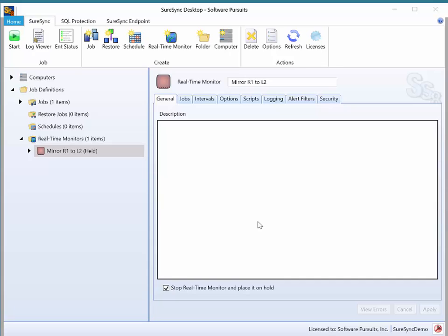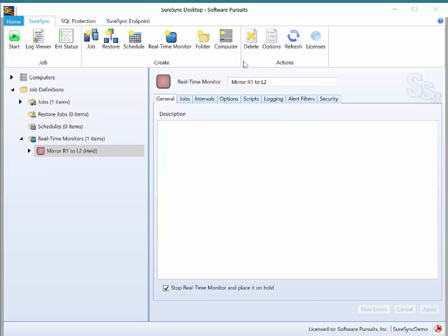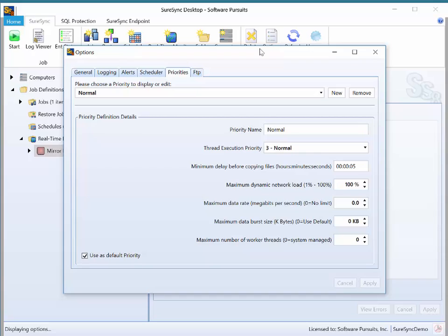Let's look at how you might set throttling for a specific job. You can go up and select the options, and the normal default here has no restrictions placed on that particular job. It will try and use the entire network speed. It has no limits on how fast you can transfer data, and the data burst size, you would normally leave as 0, which will let the system compute the optimum data transfer size.